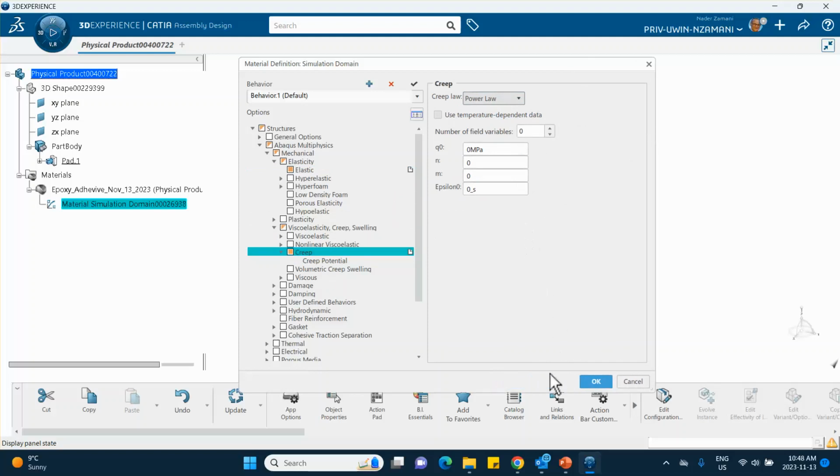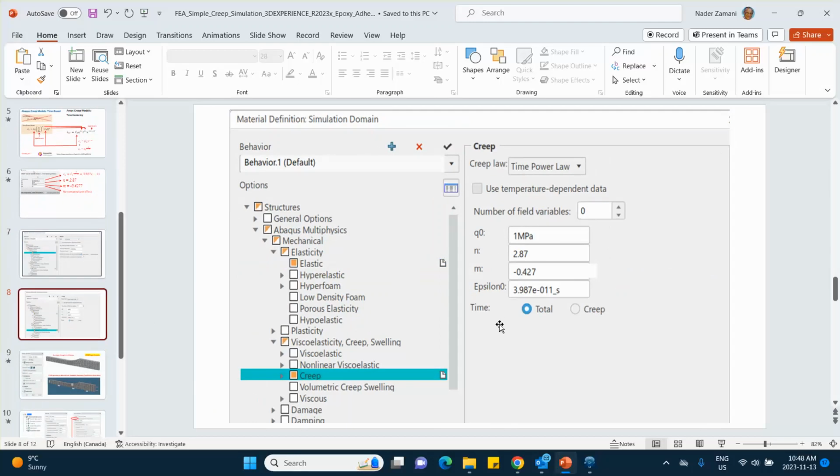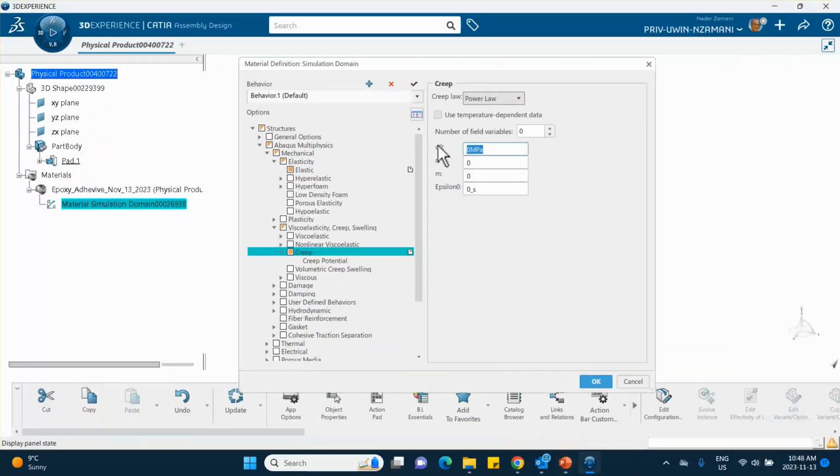So what goes in there is going to be this number. Okay. All right, so back to 3D experience. So this is going to be 1. That's going to be 2.87. These are exponents, don't have any units, so minus 0.427.